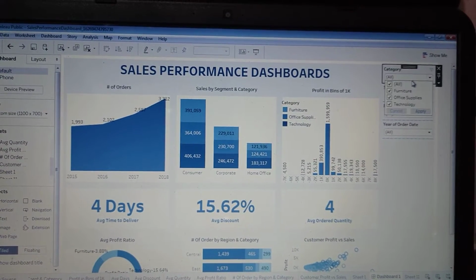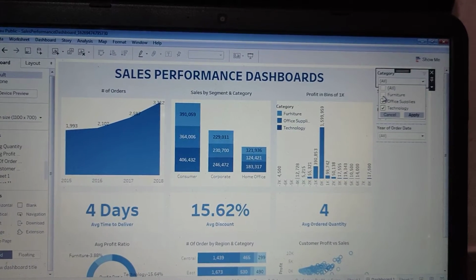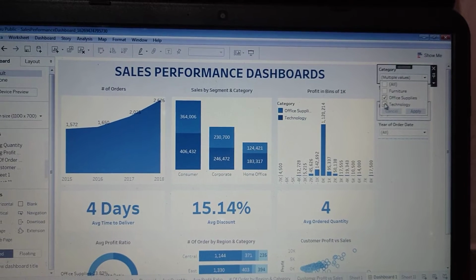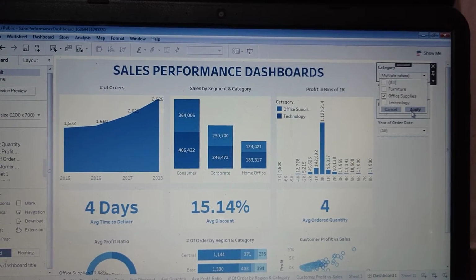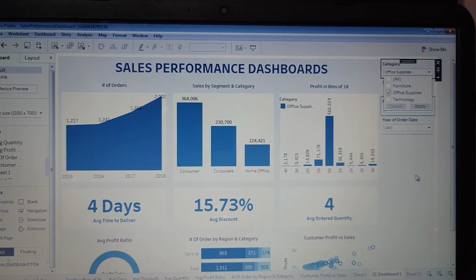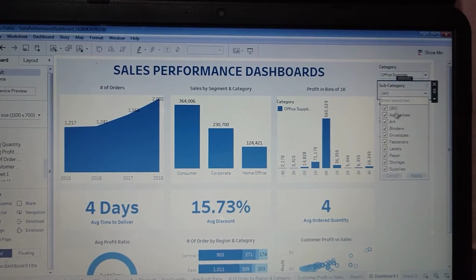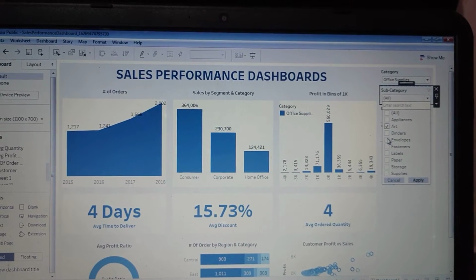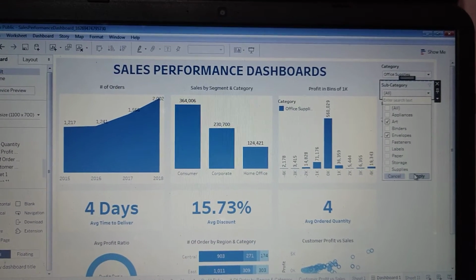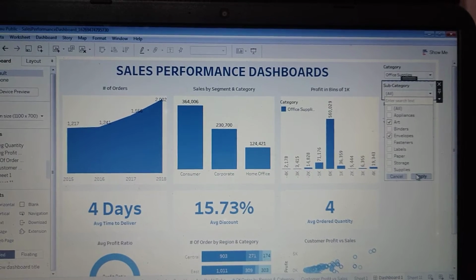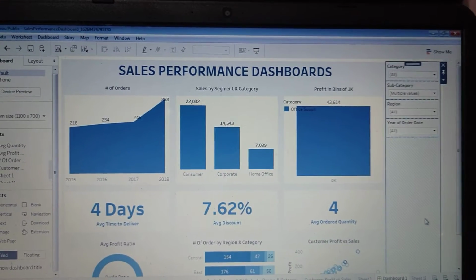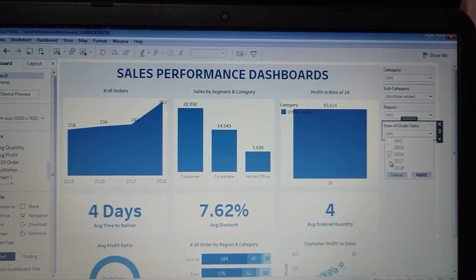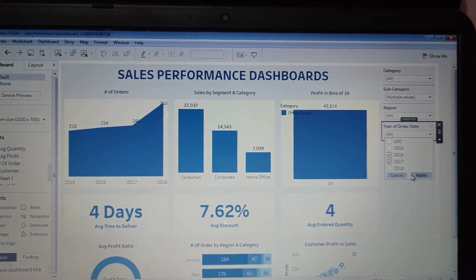As we can see here, we can just deselect furniture and then apply. So we can see technology only, or we can see only office supplies. We can see the data for office supplies here, and if we want to see only arts and envelopes, then click apply, and we only see the data for arts and envelopes. Same goes for the years. When we want to see only 2016 and 17 data, apply.